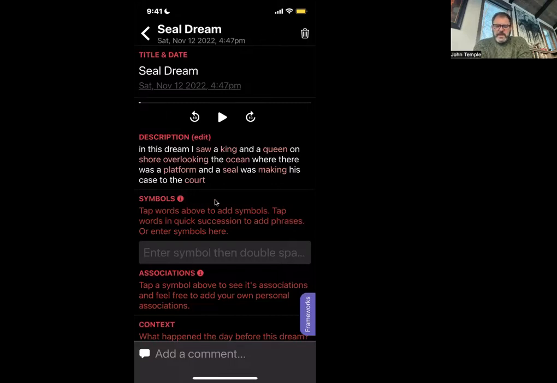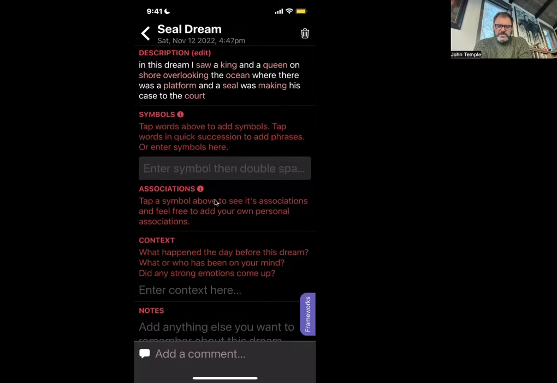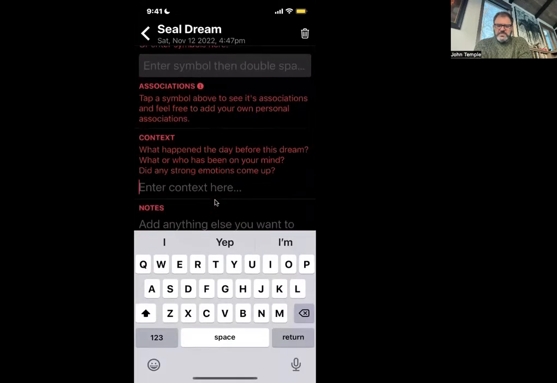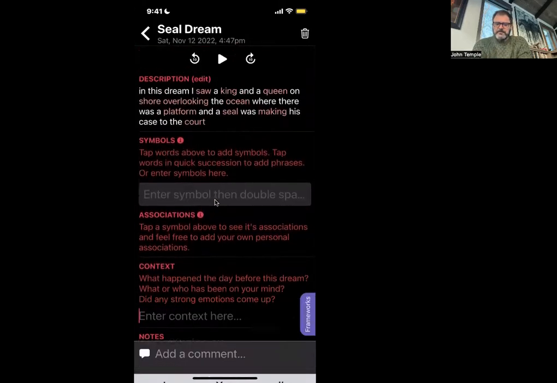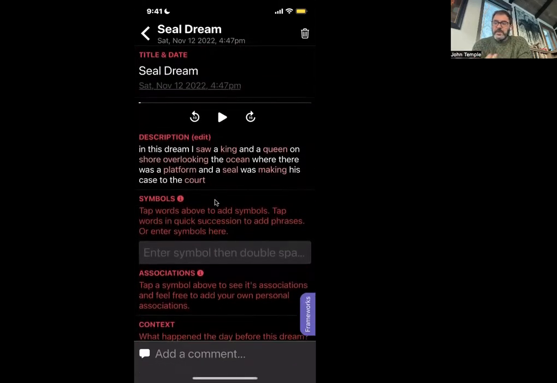Then I can go in and I can put in context. So if I want to remind myself of what I did yesterday that might have prompted this dream, let's say I went for a walk with a friend or something important happened at work, I could put that in here so that I could remember that, which can be helpful in trying to analyze the dream eventually.